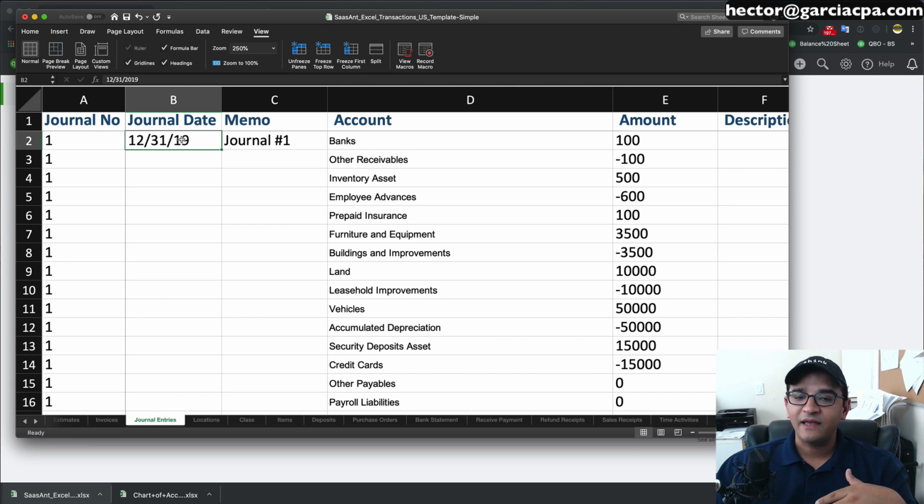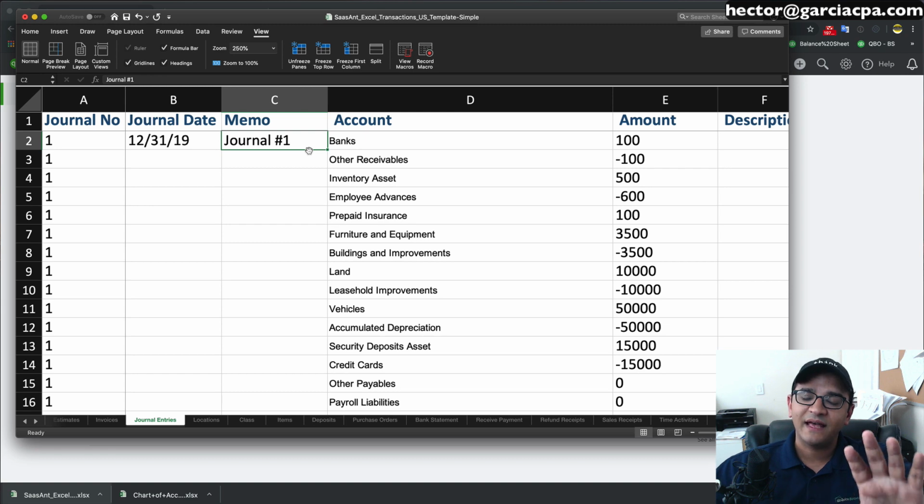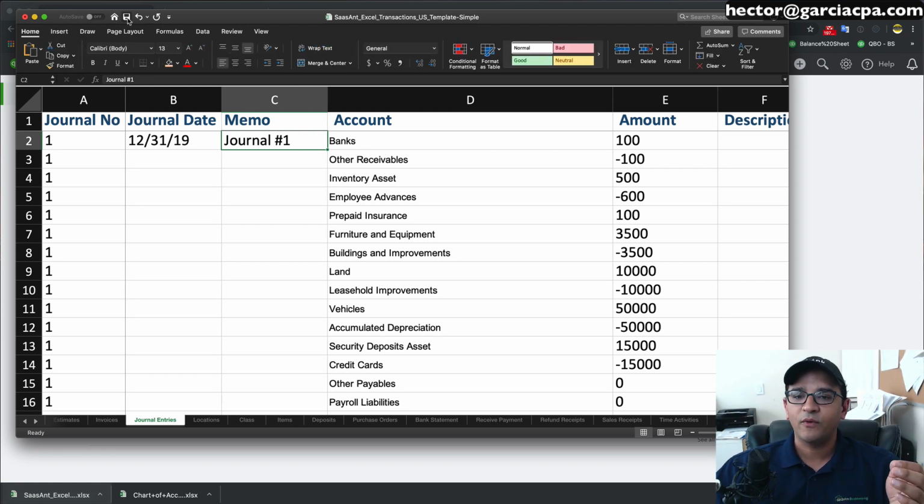Now under journal date, you can have just the date on the very first line. You don't need to have the date all the way down, although you can do that. And for the memo, you only really need the memo on that first line. So that being said, this is how we have the spreadsheet already. We have it saved in our computer somewhere. And now we're going to take this spreadsheet and import it as a journal entry into QuickBooks Online.